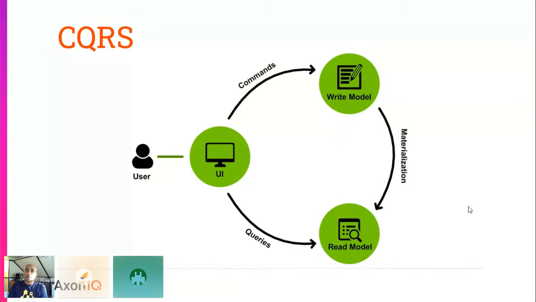This is what CQRS offers as a solution to this problem, because we have this natural segregation of how data is used in an application, or how data flows through an application. Why not simply segment those things and treat them as different problems? That is basically what the diagram here is showing you.